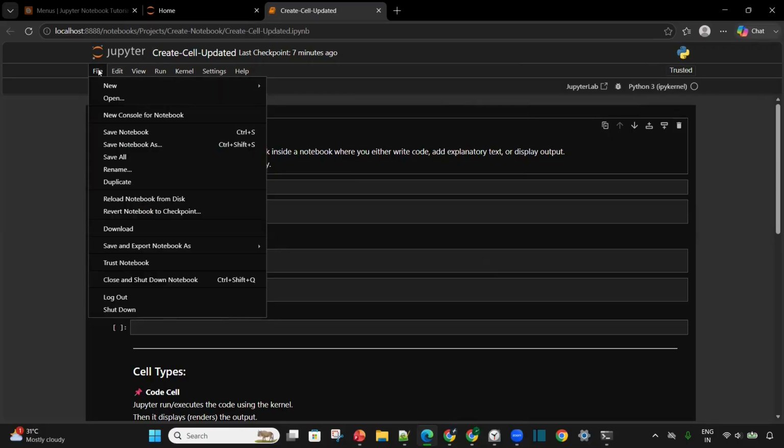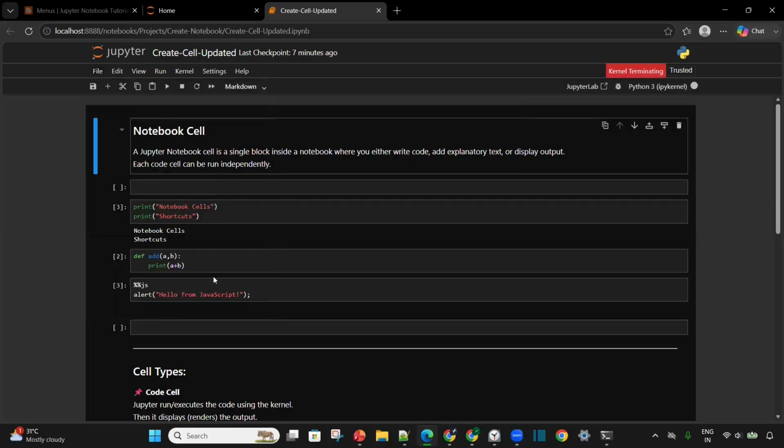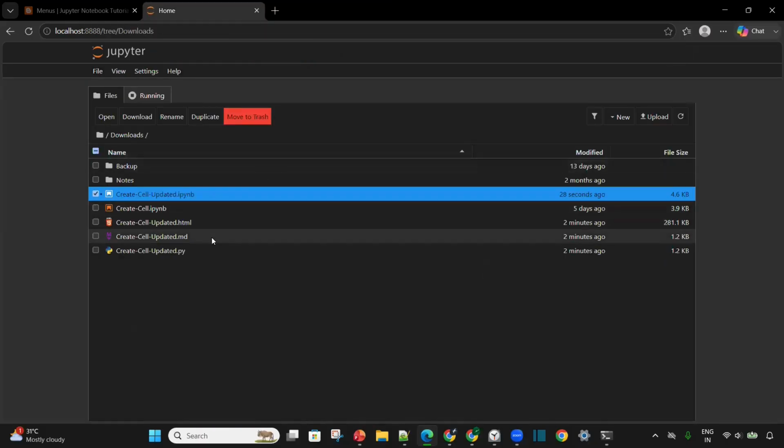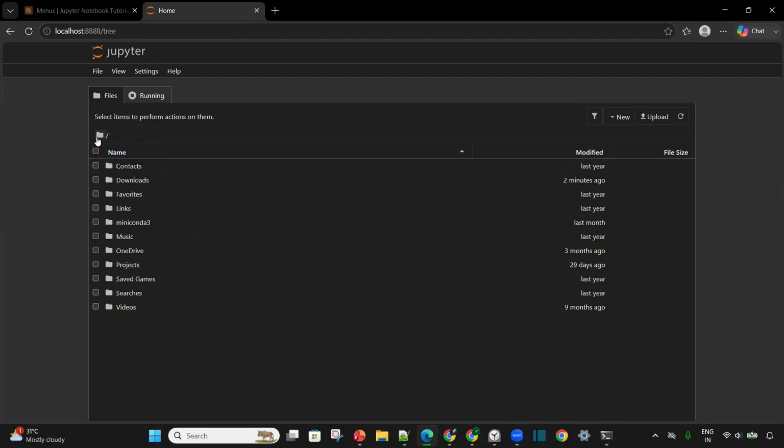Next, we have the close and shut down notebook option. This option closes the notebook and stops its running kernel. So if I click on close and shut down, this will close this notebook and the kernel will be stopped. Okay, it has closed it. Now if you want to view it again, we need to reopen it.